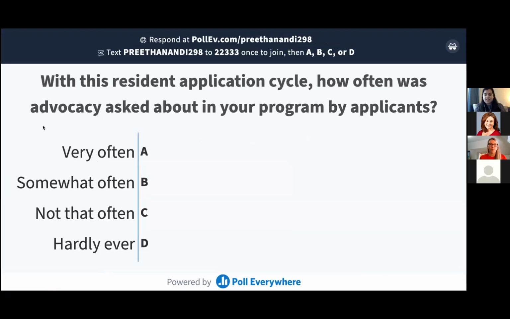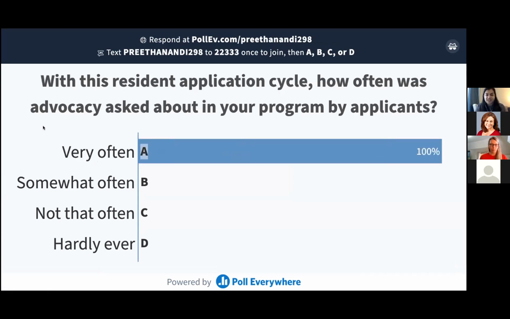And then these last two questions are related to curricular development as well. We were curious, I know it came up a lot for our applicant cycle. So during this past current resident application cycle, how often was advocacy asked about by applicants?